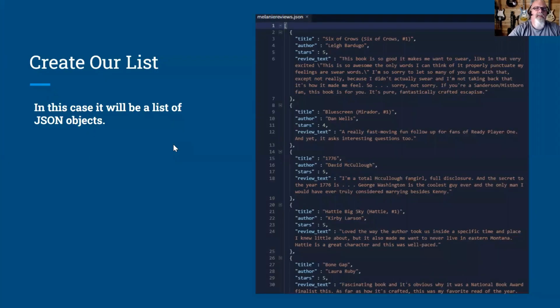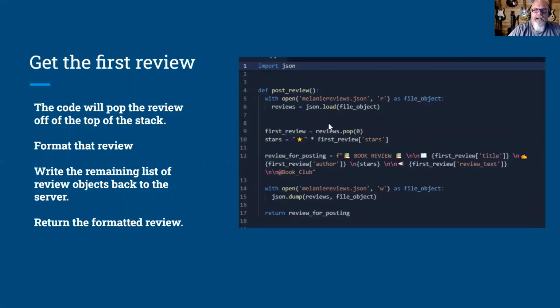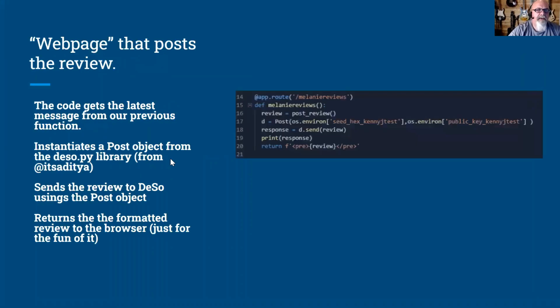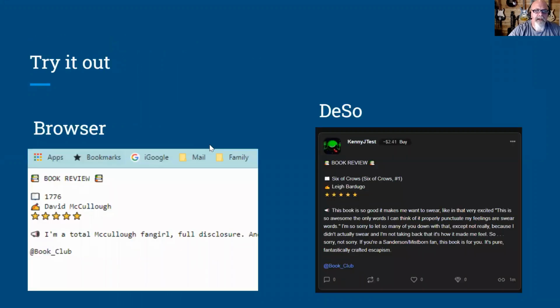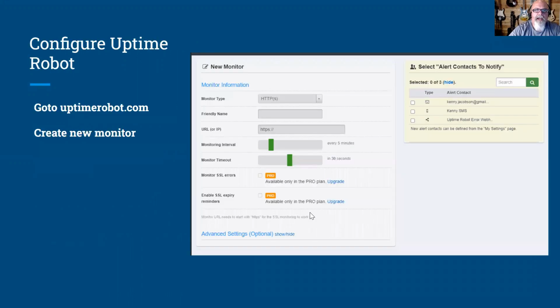Let me review what we went over real quickly. We created our list. We created a function that allows us to pop the first one off the top and save the rest back. We created an endpoint, Melanie Reviews. And then we went ahead and tried it out and it worked. And then we went to Uptime Robot to configure it.